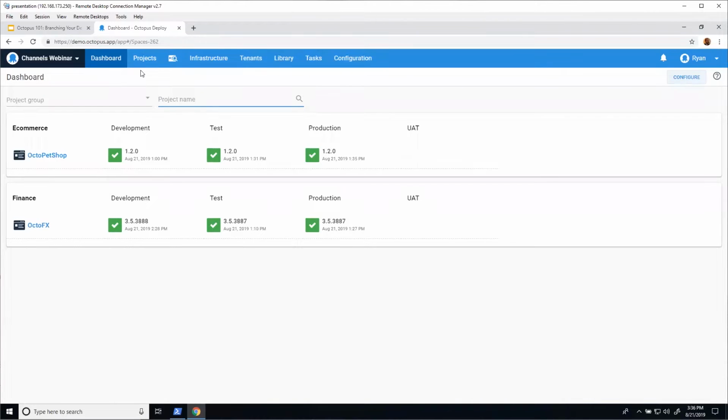And this happens because of what is called the default lifecycle in Octopus. In Octopus, a lifecycle is really the deployment flow. It's analogous to a pipeline in other tools. Some tools use that word pipeline, which describes the flow of your application, your deployment, from one environment to another.